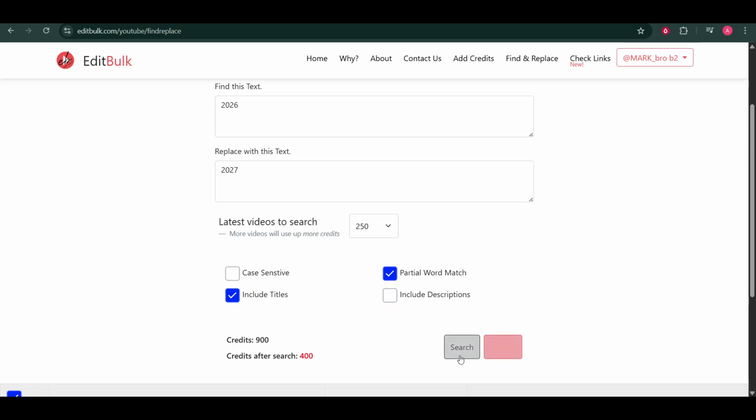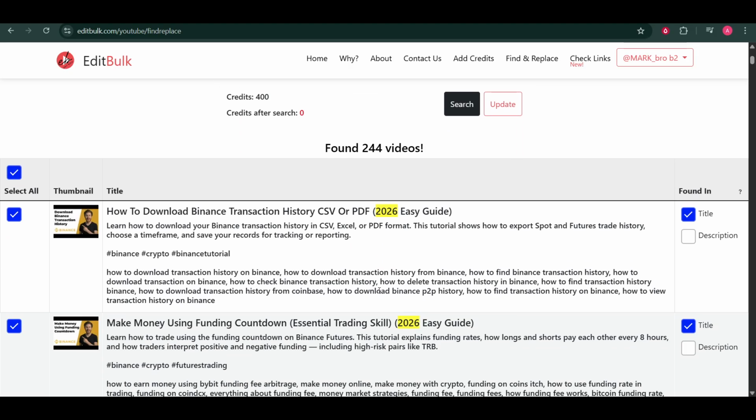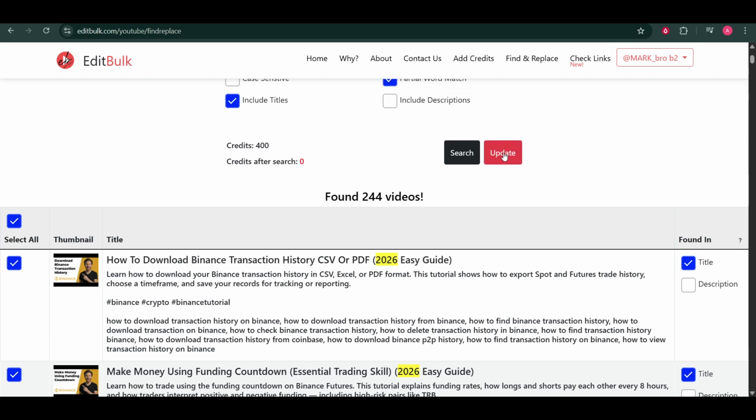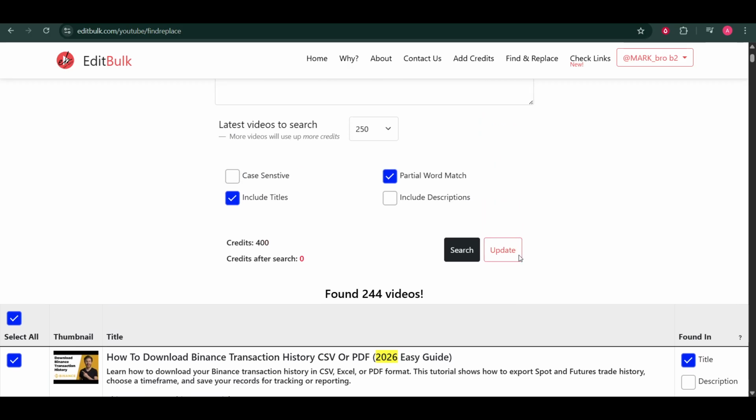EditBulk will scan your videos and show you exactly where the text appears. Review the results carefully, and when you're ready, click Replace. The tool will now apply the changes across all selected videos. After the process finishes, your YouTube descriptions will be updated automatically. No manual editing required.